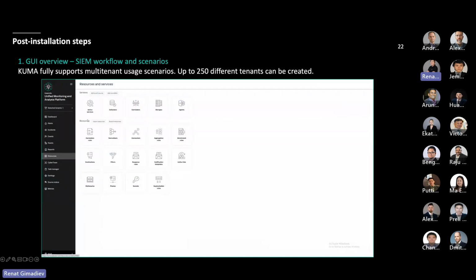The important thing that I mentioned is that KUMA fully supports multi-tenancy. So in different MSSP scenarios, it might be used, and up to 250 different tenants can be created and accessed separately. So let's start the video.